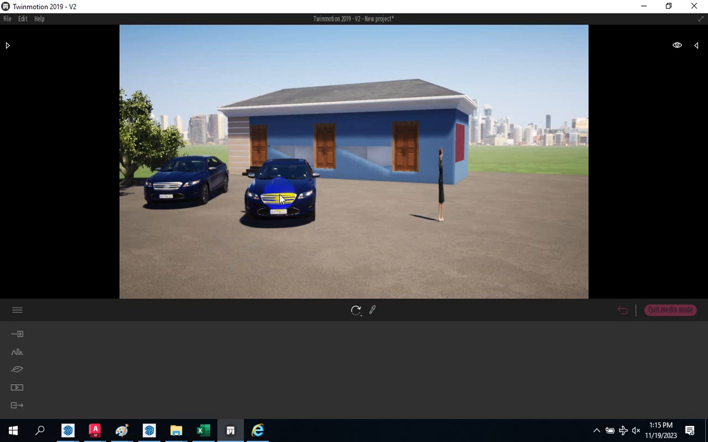But at least the Twinmotion is making sense. It's making sense. We have come to the end of Twinmotion.